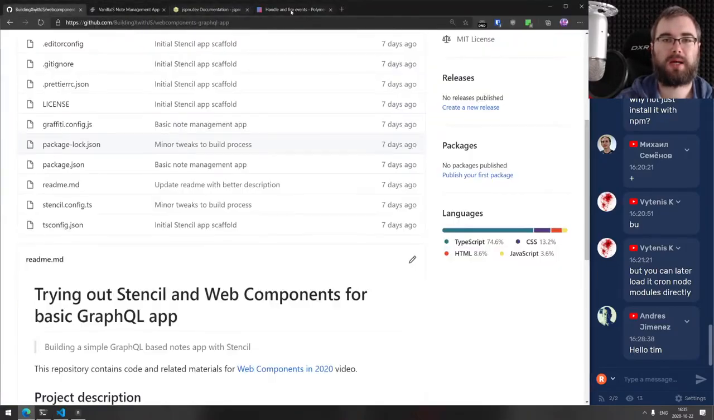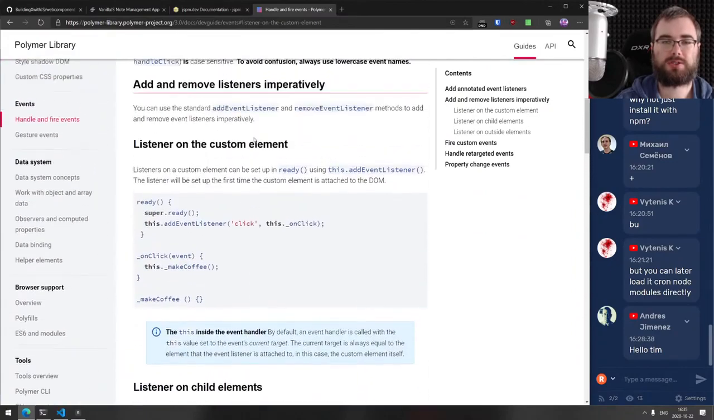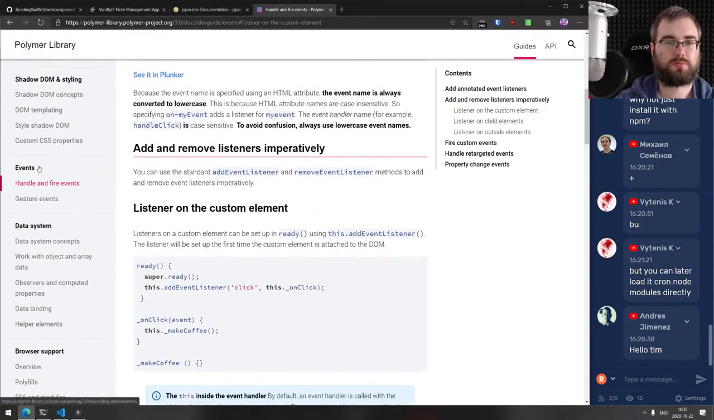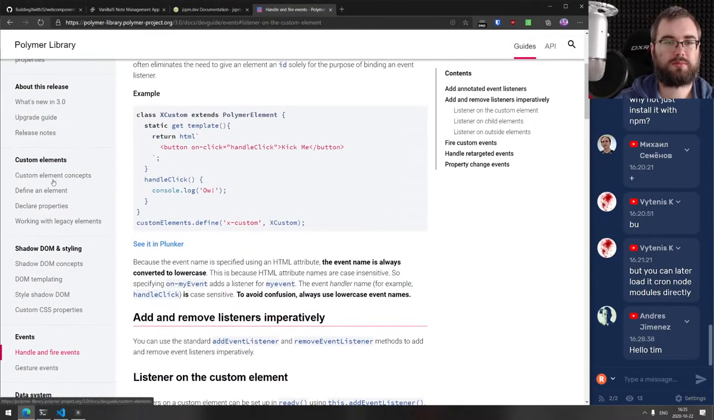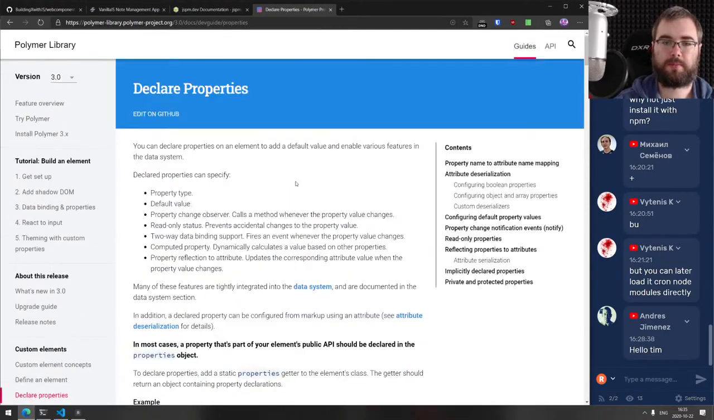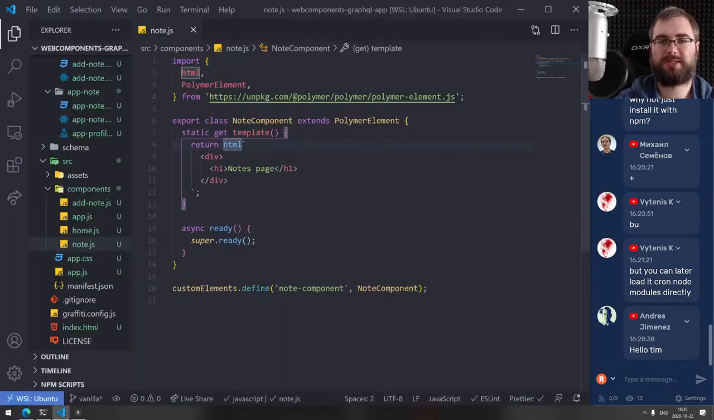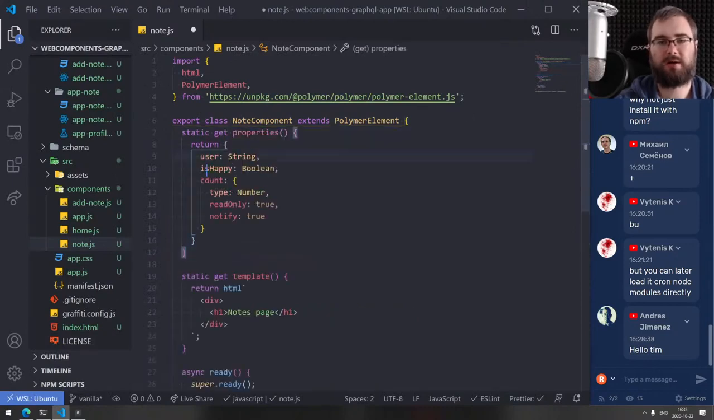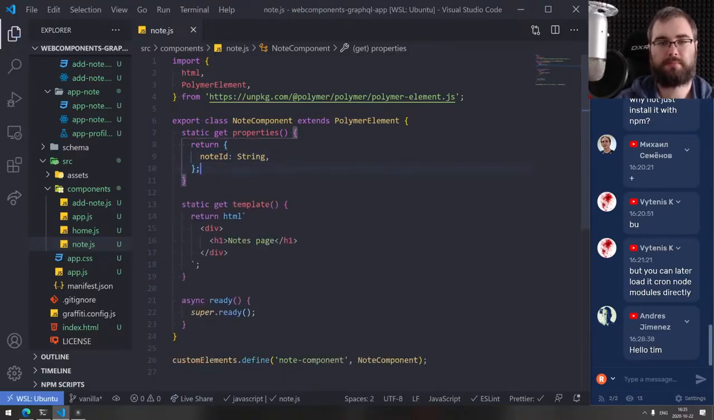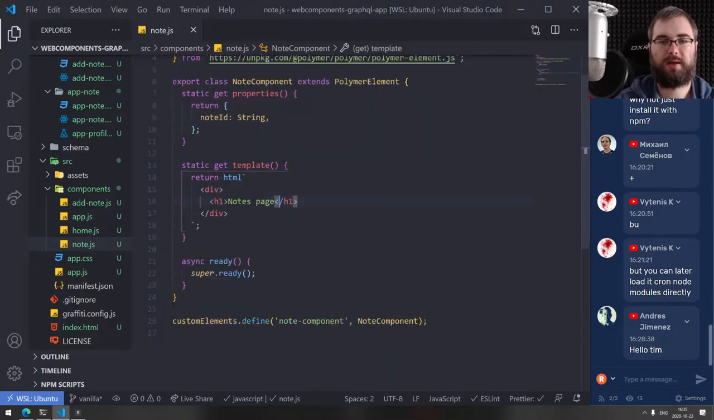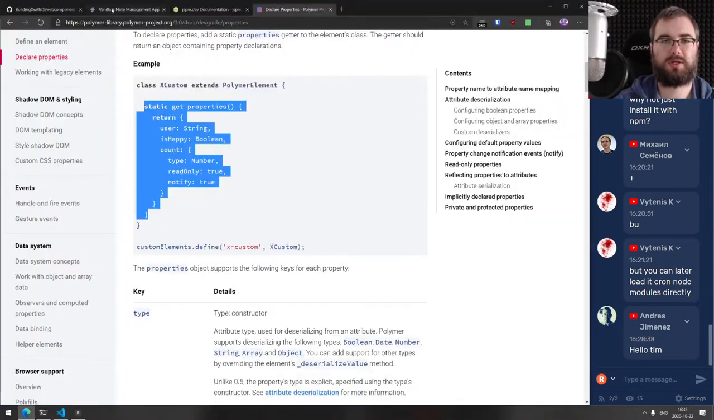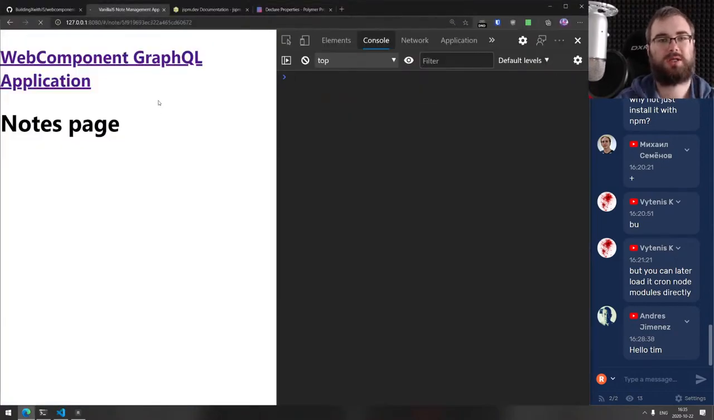And how do I do that? So we need properties. Shadow DOM declaring properties, there we go. So we want to say static property return. Okay, so you can basically define the properties in a static manner. And it's literally just node ID is going to be a string. And then I think I should be able to just do that, right? So if I do this and then we reload, we should see the node.